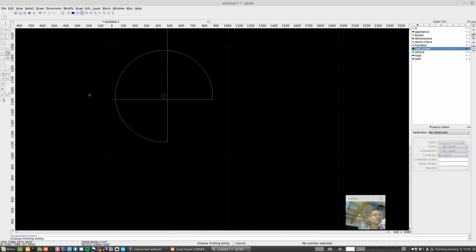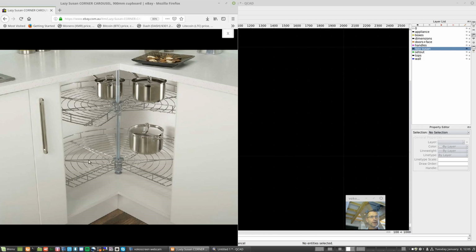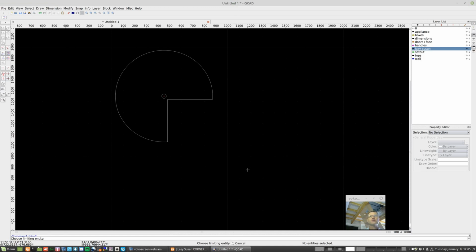And I might just go use a different tool. This, and this. Okay, so there's, in essence, the Lazy Susan design. So it's something like that. Let's just confirm that that's what we're looking at. That looks pretty much the same, yeah? So I've done a fairly good facsimile of what that is.